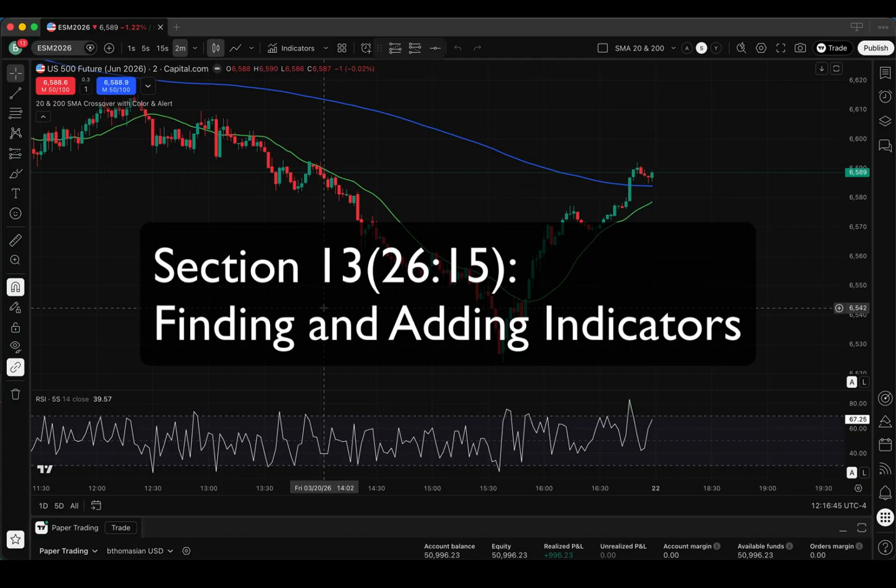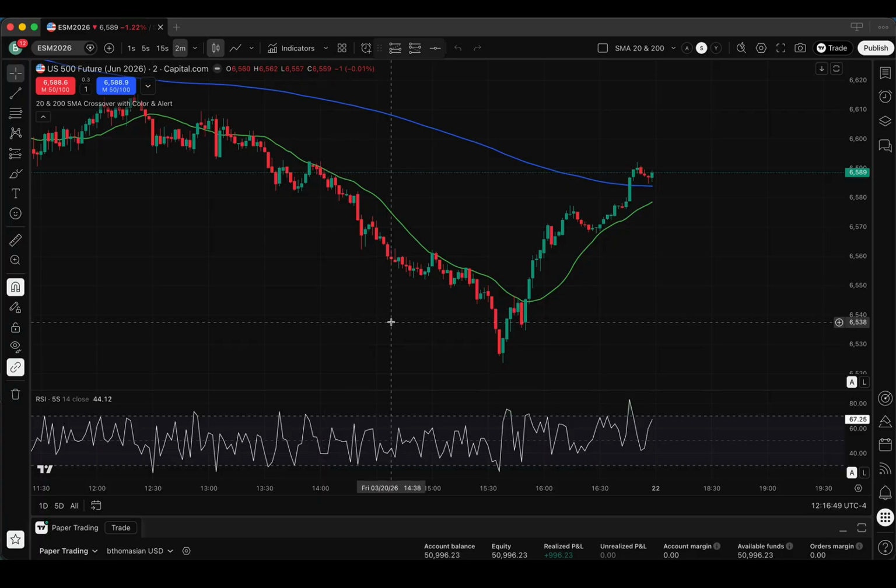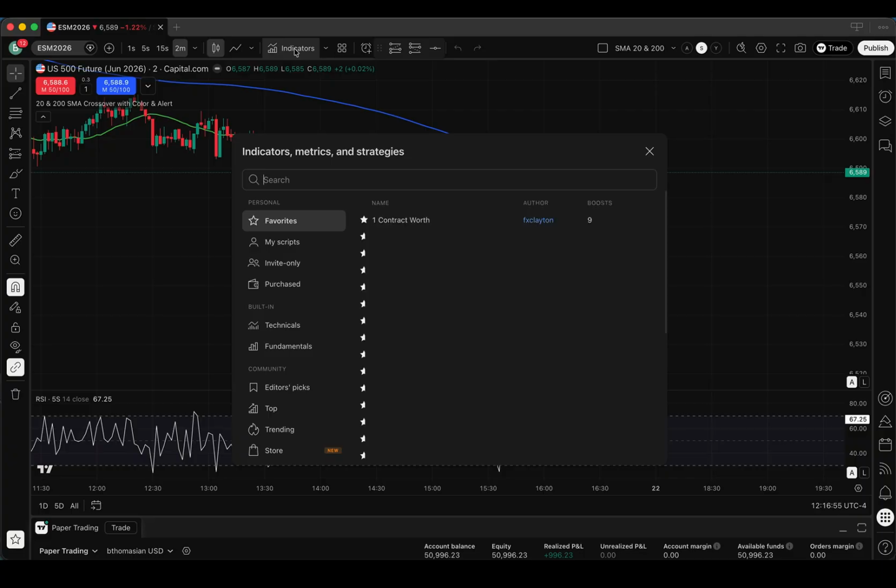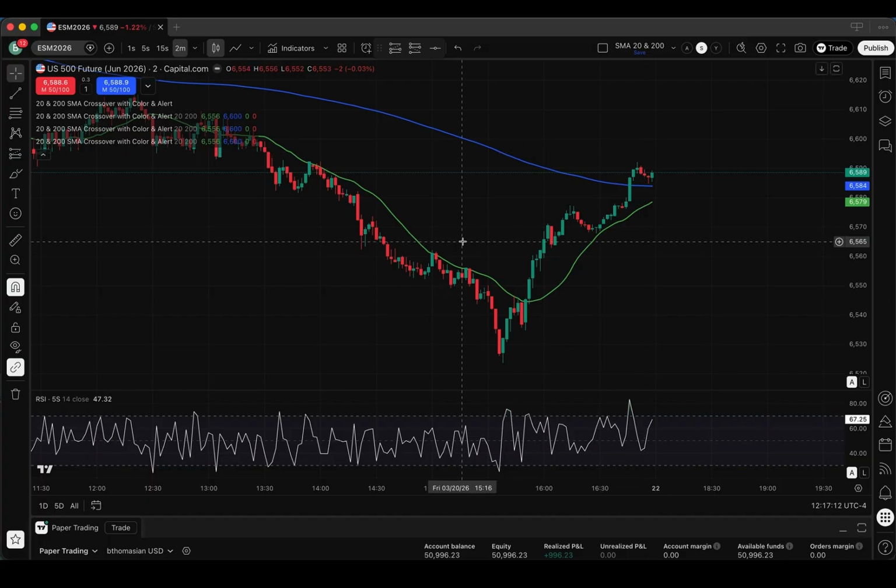Section 13, finding and adding indicators. So if you wanted to find my indicator here, you would come up to the indicators menu, click on that, and you can search for 20. That's mine. When you click on it, you'll notice now I've got 2 indicators here. If I keep clicking it, it'll just keep adding indicators.